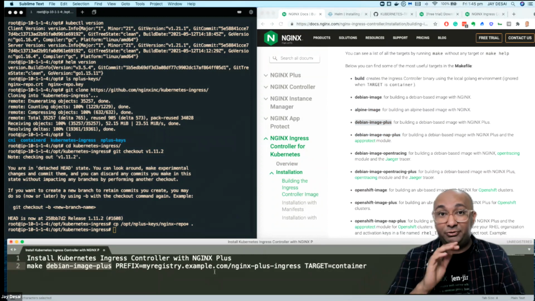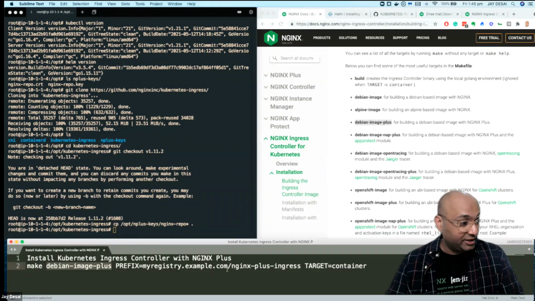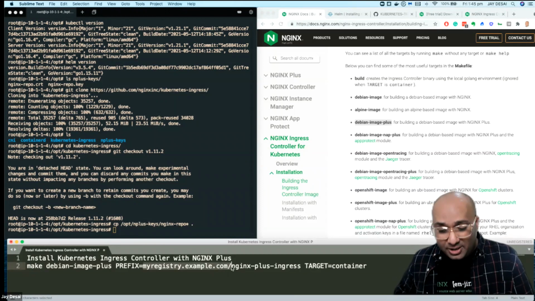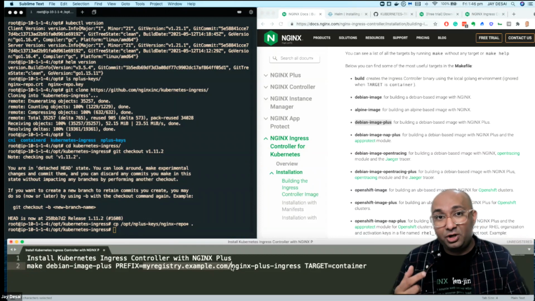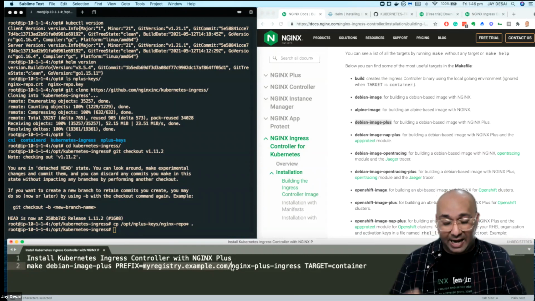Now, before I run the command, there's one thing I'd like to bring to your attention. In this scenario, you can see this prefix to the image name. That is the prefix for the repository which you want to push out to.